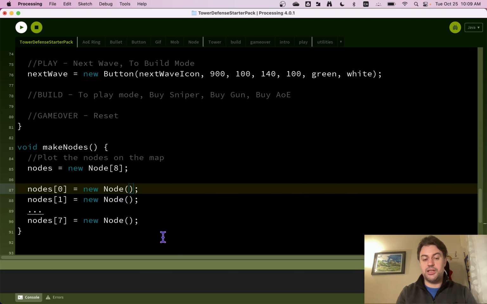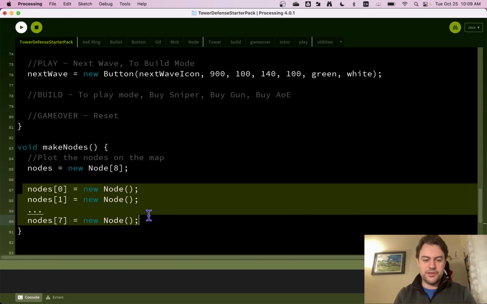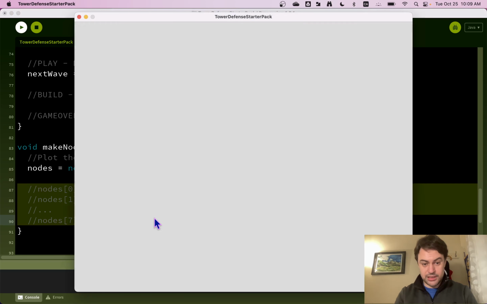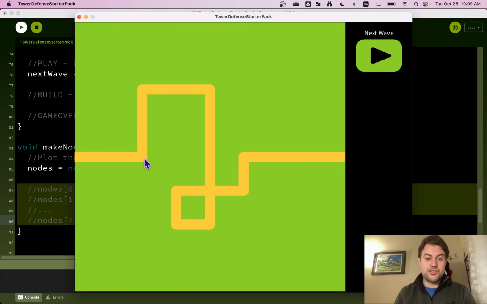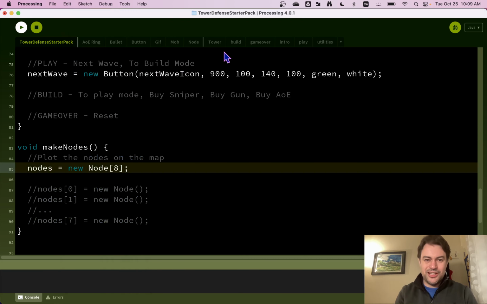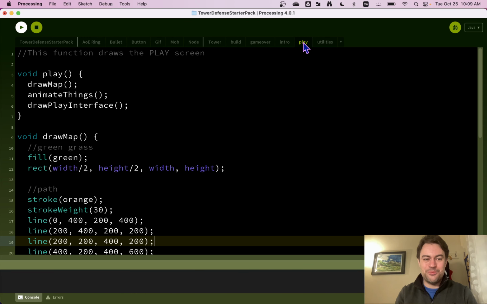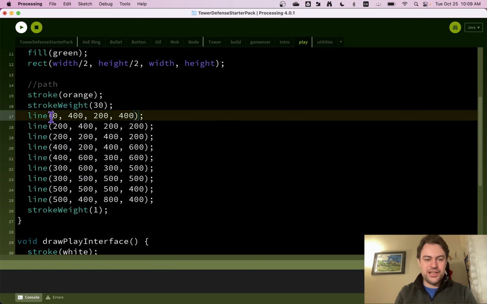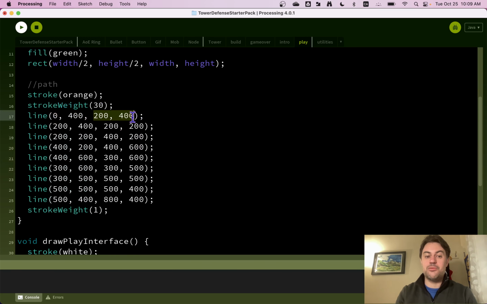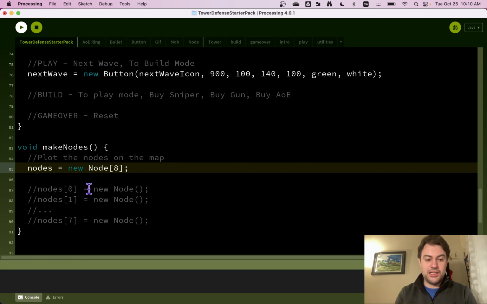But what information do I put in here? So the information I need to put in here is where the node is, and also what direction I want the mobs to turn in when they hit this node. So I'll have to comment this out for a second, and then run this, and just do a little bit of analysis. So for example, here's the first node, and you might wonder, well, what are those coordinates? We can actually just steal that from the line. If you go to the play and the draw map, the first line goes from here to here. These are the coordinates of the end point of the line. So that's going to be my location for the first node. So I'll copy that over, and we'll paste it in here.